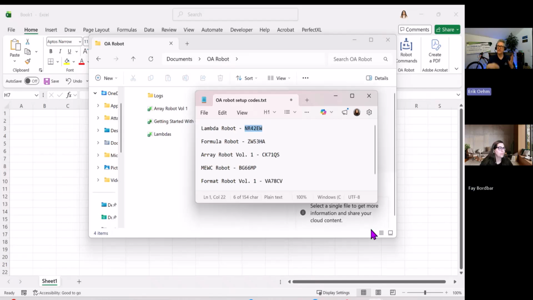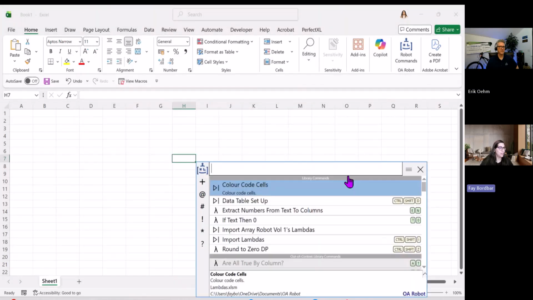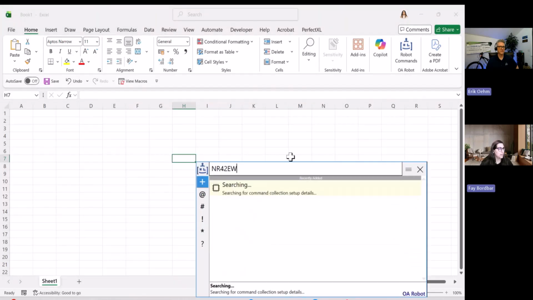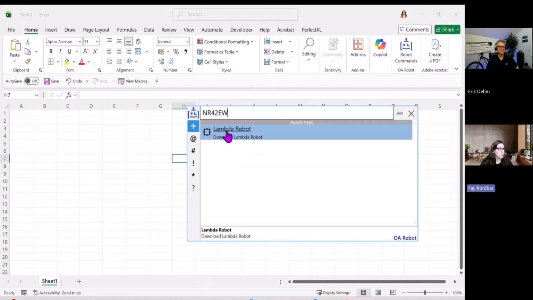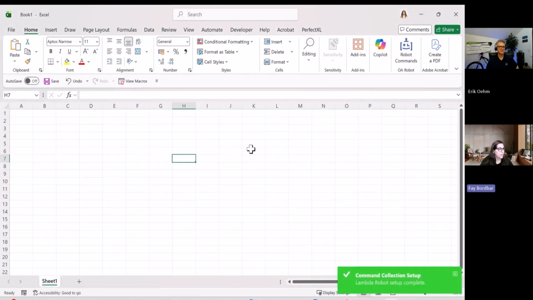So what I'm hoping is that lots of people will create robot commands, and you can share them with people just as easily as you can share a file. So great. I'll start with the Lambda robot one. So I can do Ctrl Shift O, and I just paste in my code, and then click on that guy. And now I have the Lambda robot as well.